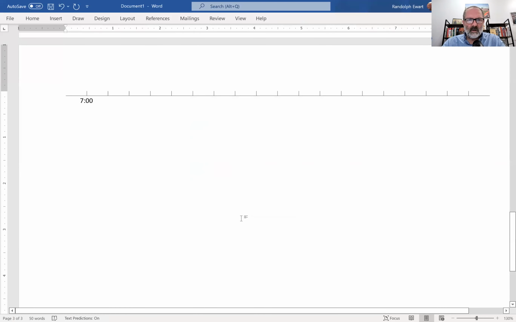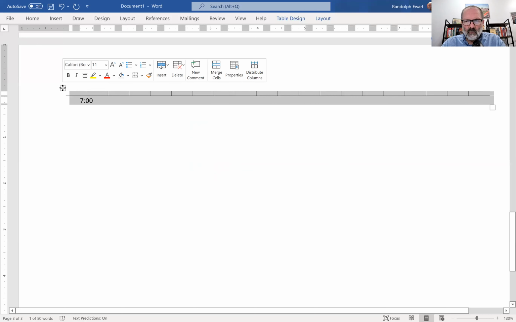Look there. Now, if you scroll over it, you see the little plus sign looking thing here. If you click on it, it'll actually show you the whole table again. So the table is there. We just made the lines disappear.